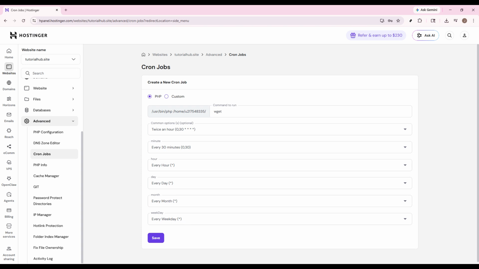Take a moment here to think about what your task needs. Some jobs should run frequently, while others only need to run once per day or once per week. Choosing the right schedule helps your site stay efficient and prevents unnecessary server load.